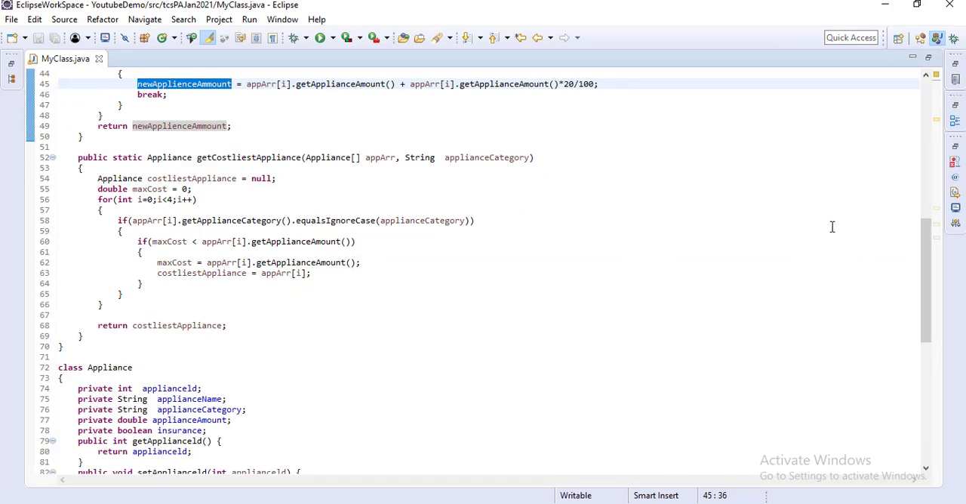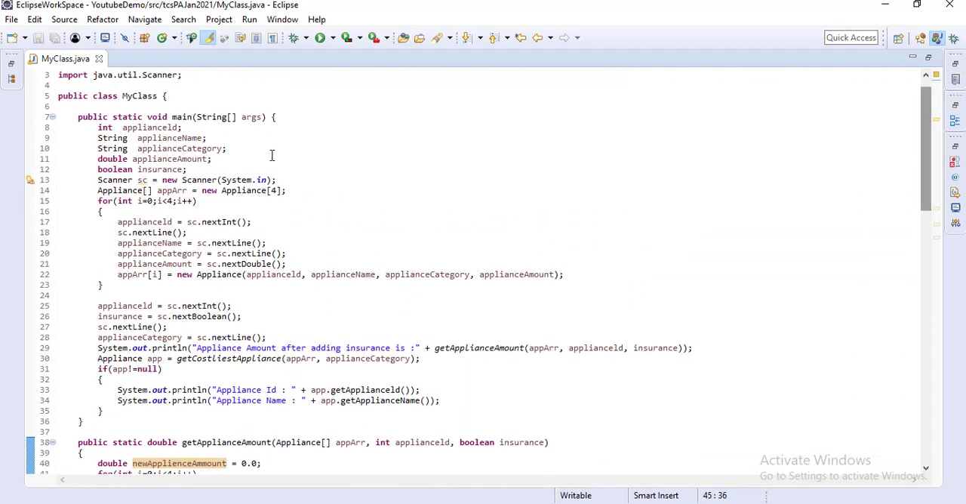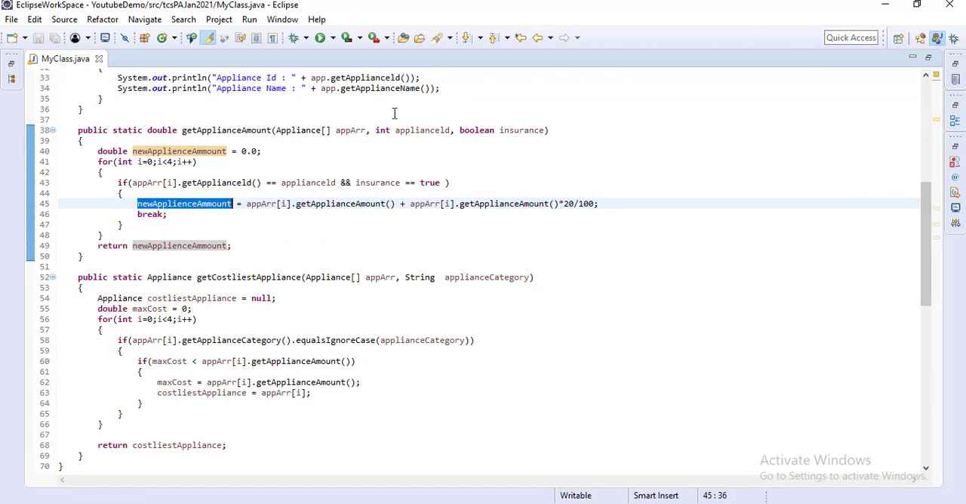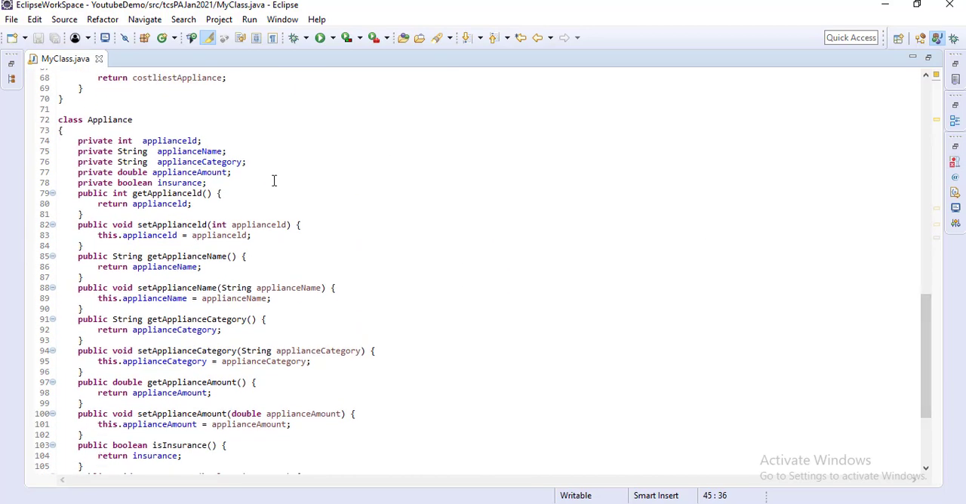Here you can see the constructor, and this constructor will take 4 attributes. Only the insurance is not included here; except insurance, all the other attributes are in the constructor. Inside the constructor is the implementation of this method. Then in the main method, what we did, we just read 4 Appliance objects.